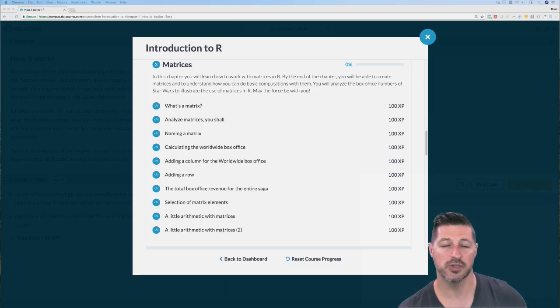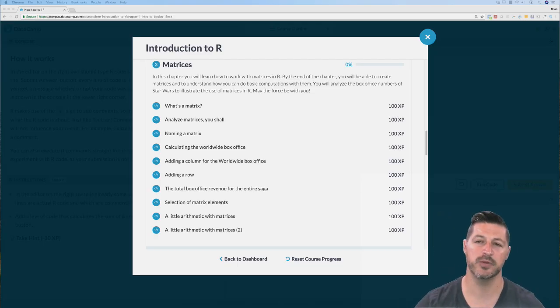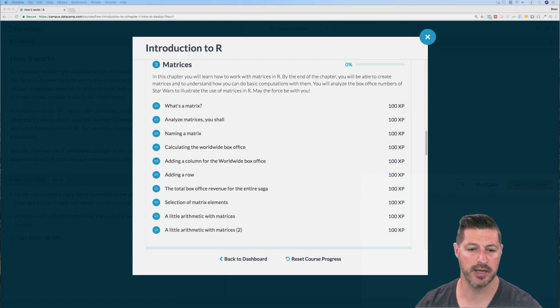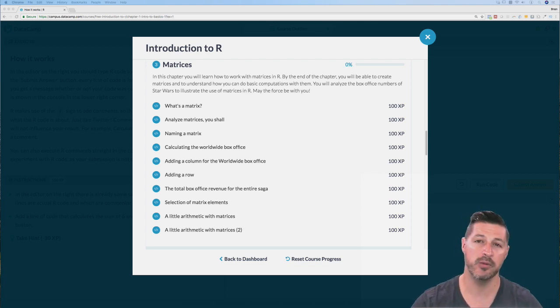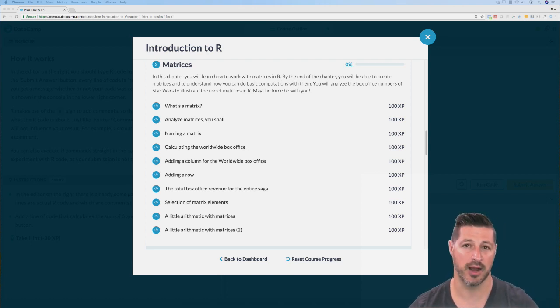So in this third module, matrices, there are a few topics that it's going to hit. First, they're going to be talking about what is a matrix and why would we use a matrix. It's going to talk about how we name matrices, talk a little bit about how we can add columns and add rows to the matrices. So essentially we're building our data sets within the R program itself. And then we're going to do a little bit of basic arithmetic on the matrices to solve some data problems.